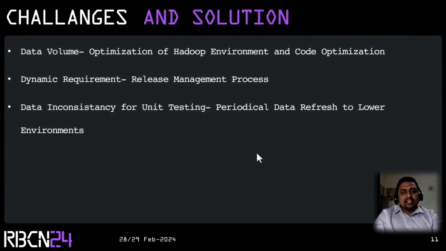Wanted to list down a few challenges and solutions. One is the data volume. As we grew in time, the data volume of the tables also grew, and we had to create more nodes and more space for the Hadoop processing units, and also optimize our code on the robot side. Similarly, we had dynamic requirements. That means the YAML files were all flowing in. So we had proper release management to tackle this.